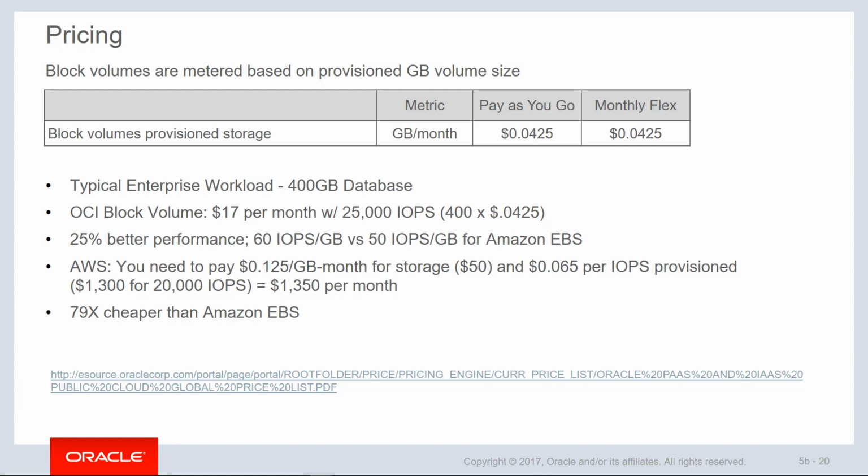Now the benefit here is truly the cost for performance story. If we provision a 400 gigabyte volume, which gives us that maximum of 25,000 IOs per second per volume, the customer is going to pay $17 a month. If we compare this against the provisioned IOPS option with AWS, with their elastic block storage, we're getting 60 IOs per second per gigabyte, whereas with AWS, the maximum performance is 50 IOs per gigabyte per second.